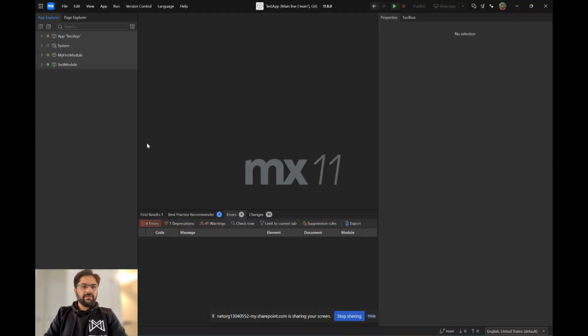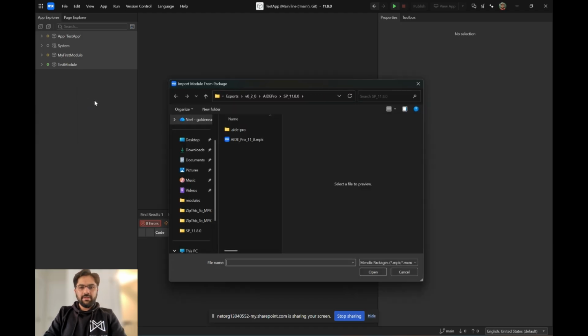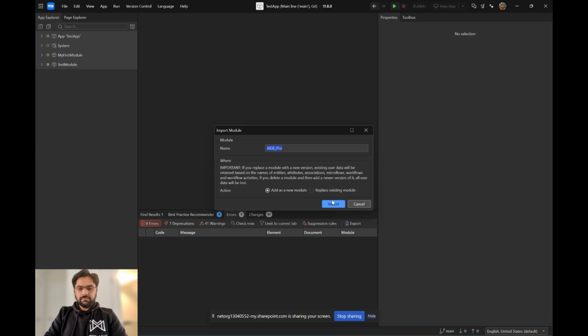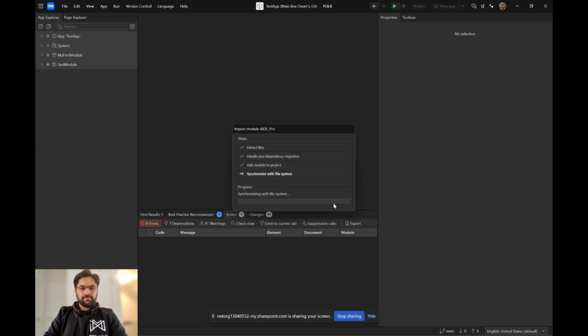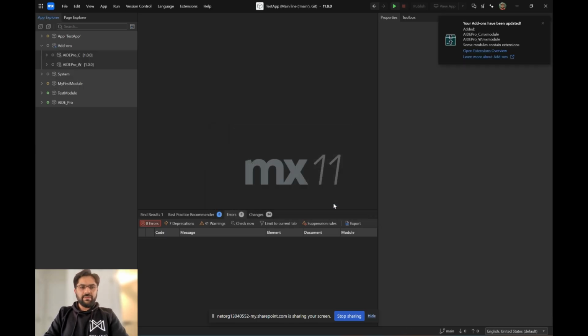So what I would do is I'd open Studio Pro, my any app in Studio Pro, and then right click, import module package, and pick the package that I want, and add it as a new module, right? What it will do is it will add two add-on modules along with this, and these two modules have your extension, and as soon as they're added, you will see an extension menu come up over here, and inside that you'll see AIDE Pro.